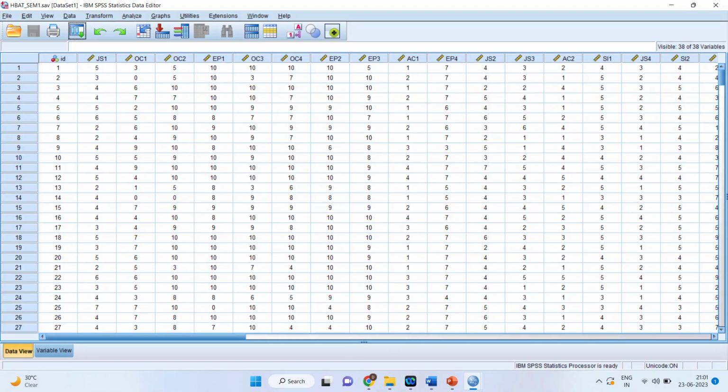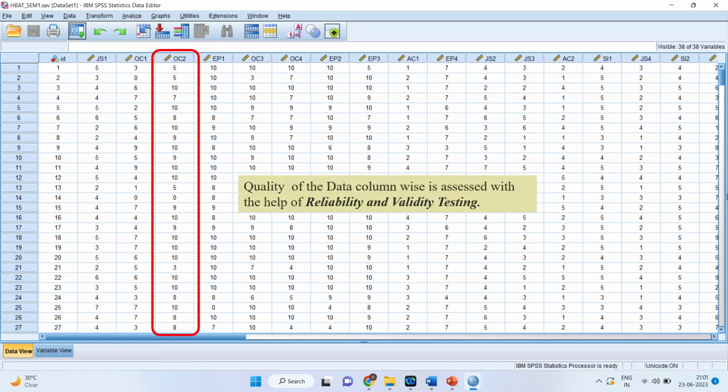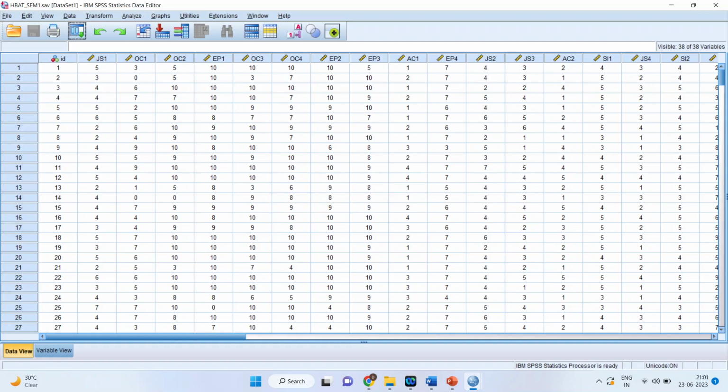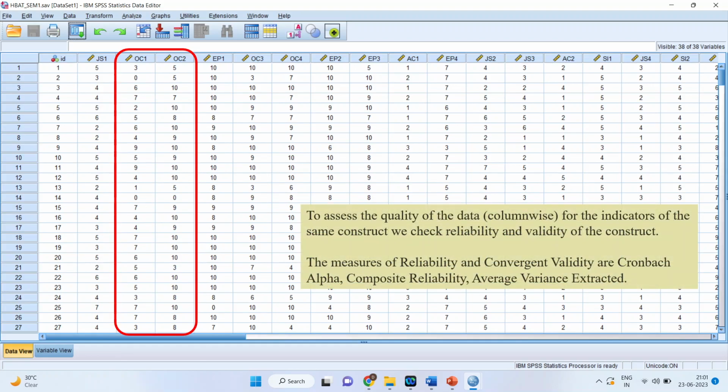Let's say we are having this data. The quality of the data when we are assessing column-wise is done with the help of reliability and validity testing. When we are assessing the quality of the data, considering two indicators of the same construct, say for example, OC1 and OC2 are the indicators of organizational commitment, this we are doing with the help of reliability and validity testing. The measures of reliability and convergent validity which will be used are Cronbach's alpha, composite reliability, and average variance extracted.